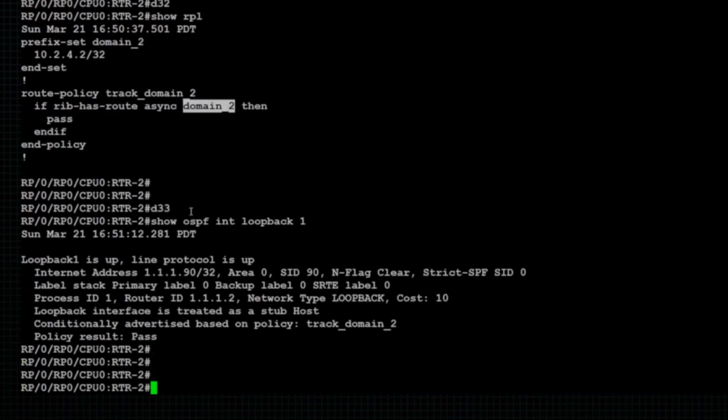Well, here we go and look at OSPF interface output for the loopback number 1. We can now see the IP address of that loopback, which is 1.1.1.90. We can see that now we are passing the verifications for the IP addresses in the prefix set, and therefore the prefix is being advertised.